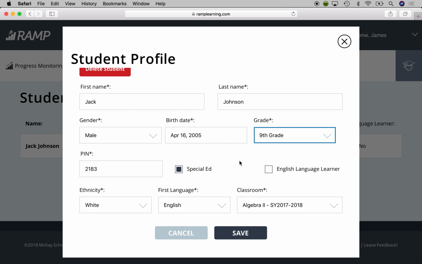The other cool part about this feature is that as you transfer the student, all of the data will follow the student as well. So any assessments that they've taken in the past, their scores, their learning targets, everything will transfer with that student to the next teacher or the next classroom. So that will be easily accessible for that new teacher.